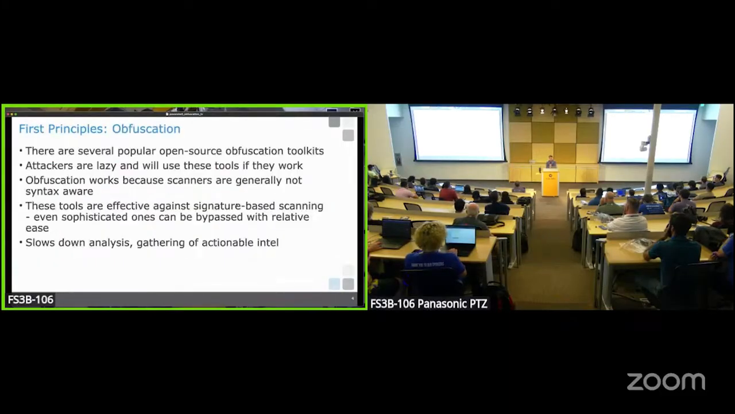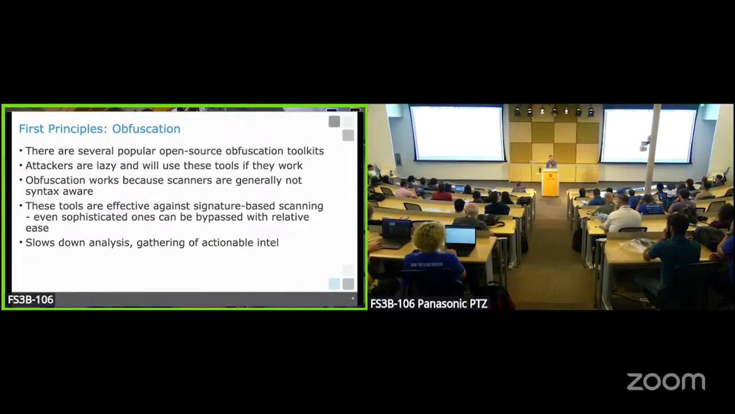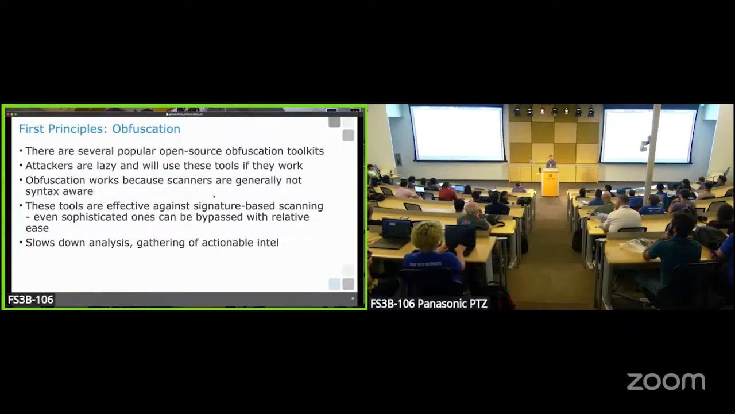And there are several popular open source obfuscation toolkits. Invoke-Obfuscation being most notable among them. Attackers are lazy and they will use these tools if they are known to work. And the reason they work so well is because scanners are just not aware of the actual programming language syntax. They're just scanning unstructured streams of bytes. That makes it extremely effective against anything that is signature-based. Even sophisticated Yara rules can be bypassed pretty easily.